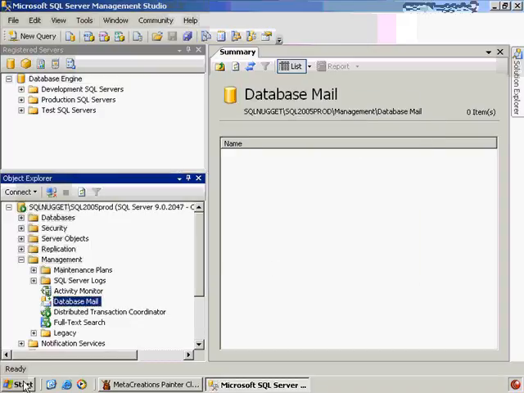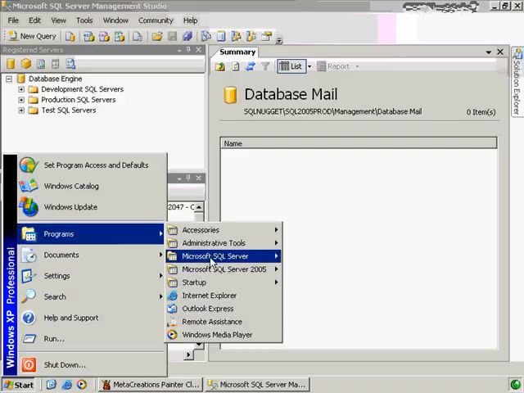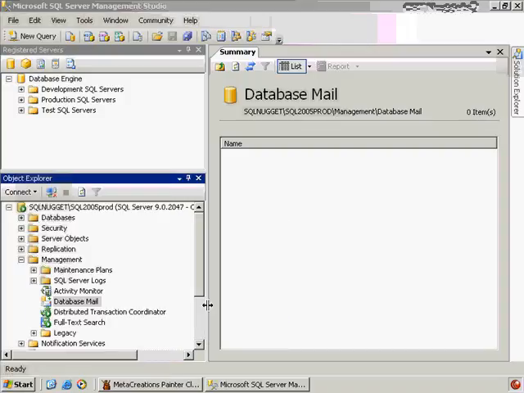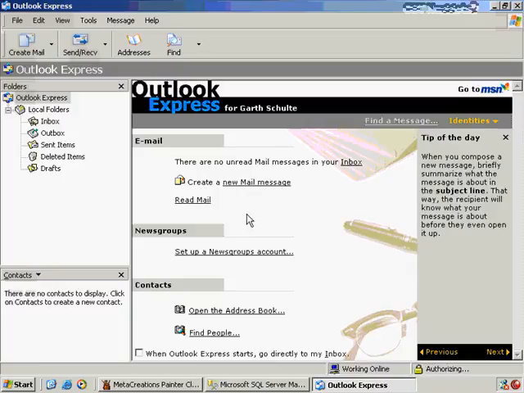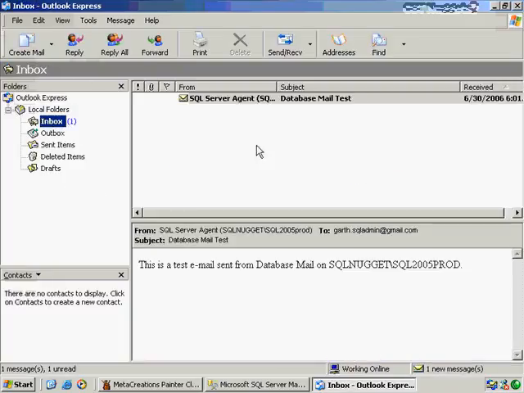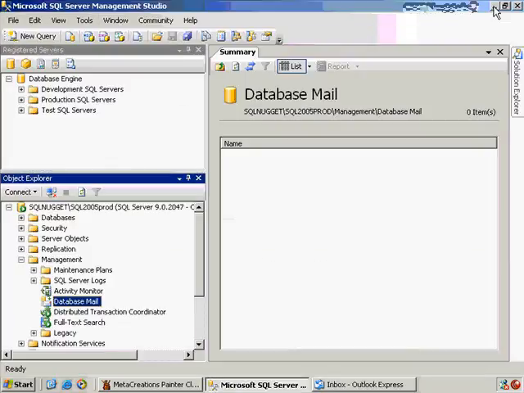And I'm going to actually go into Start, up to Programs, and I configured an account here in Outlook Express to tap into that Gmail account via POP3 protocol and grab it. And check it out. It already did a send. If we go into our inbox here, there it is. It's from our SQL Server Agent, SQL Nugget, SQL 2005 prod instance to me. And there it is. Who it's from, the subject, and everything's all set. So it sent that really quick. And boom, database mail is configured, up, running, and tested.